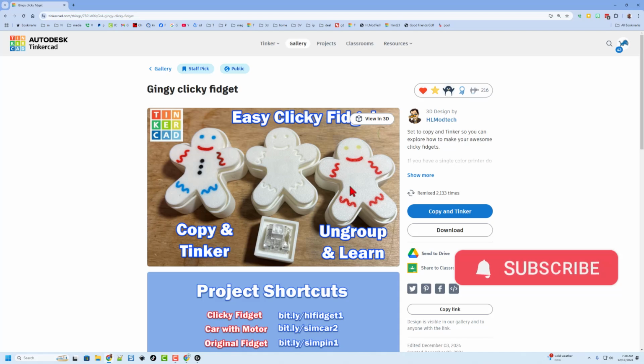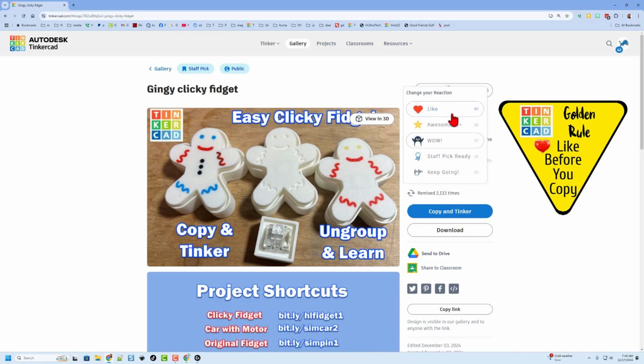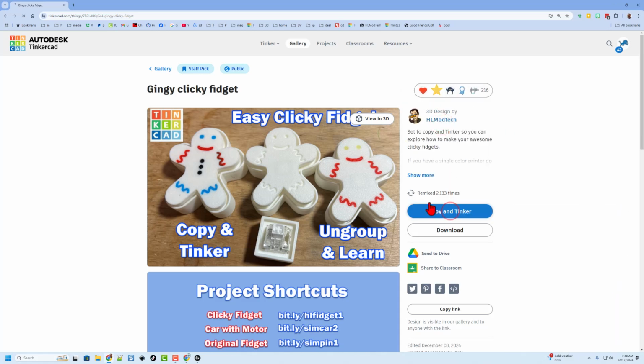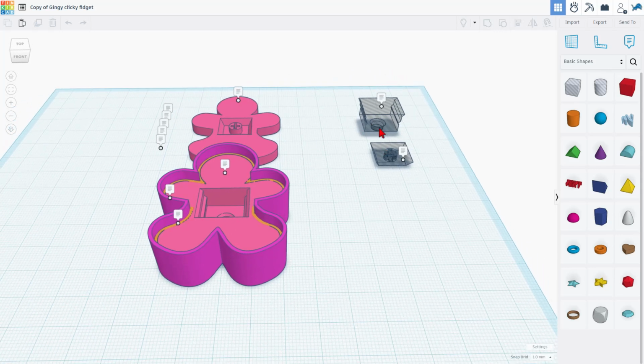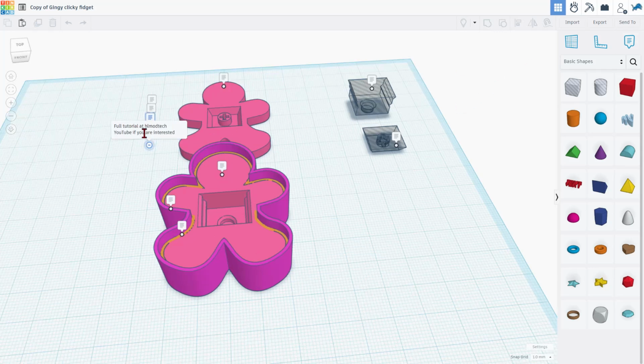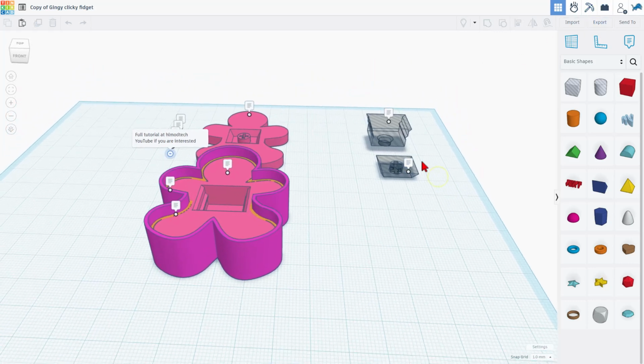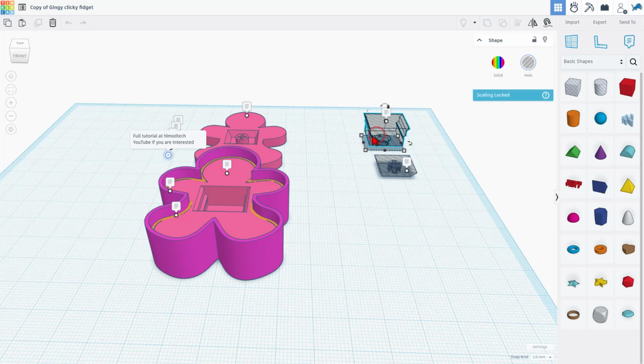We are here because it has a template that you can copy and tinker. Just don't forget the golden rule of Tinkercad before you copy and tinker. Give a reaction. Now, of course, we came here to get these two pieces, but you can also print this project. If you want to learn more about the tutorial, I explain it with these notes. You can also find the full tutorial at my YouTube channel, and I will put it up here in the cards.